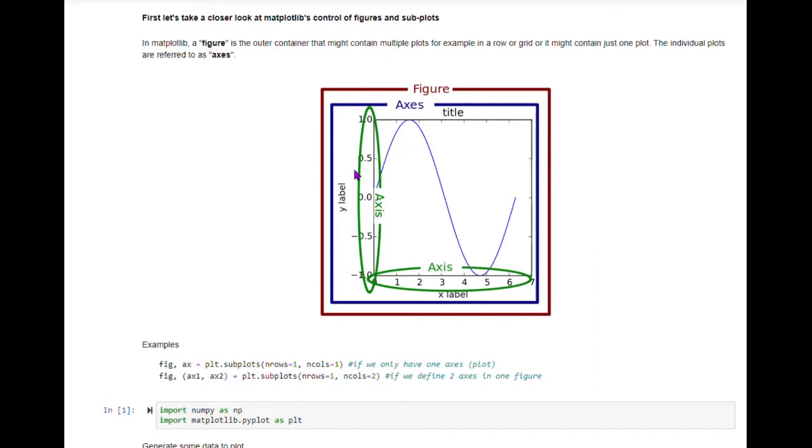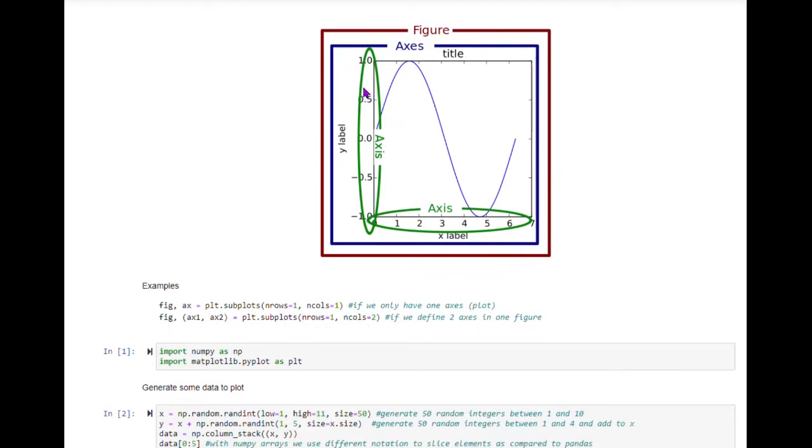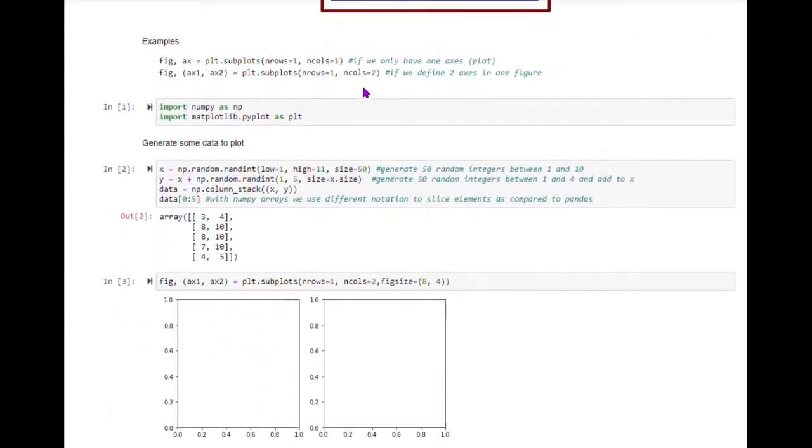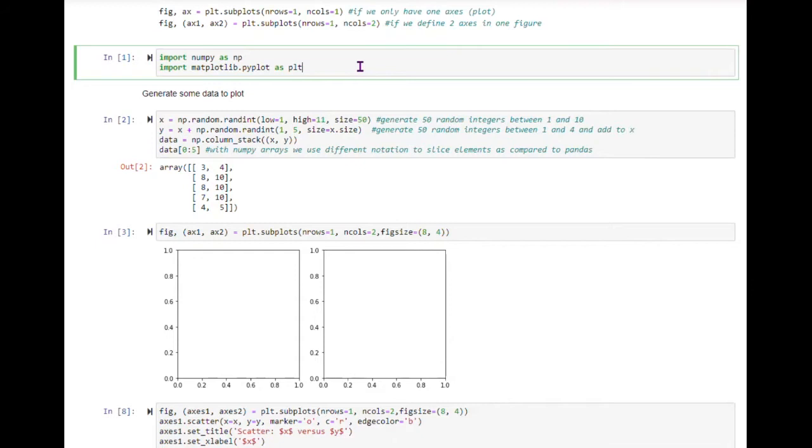So if we do want to put multiple plots in one figure, then we would do that by defining separate axes that belong to the figure. Okay. So let's take a look at what this looks like in practice. Let me first go ahead and import NumPy, and import Matplotlib pyplot. This is the particular subpackage that we're using for Matplotlib.